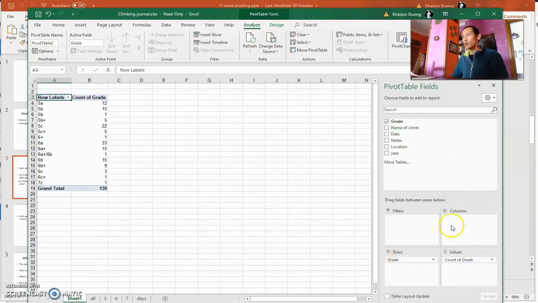When you drag them into the rows or the columns, you're just making labels out of them. But when you drag them into the values, what you're doing is trying to quantify them. And you can see that by default it went to count, and not sum.